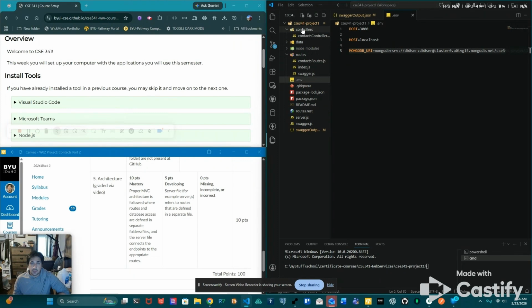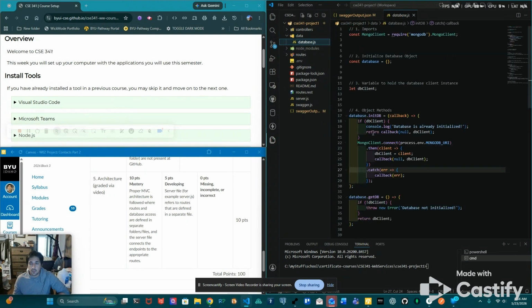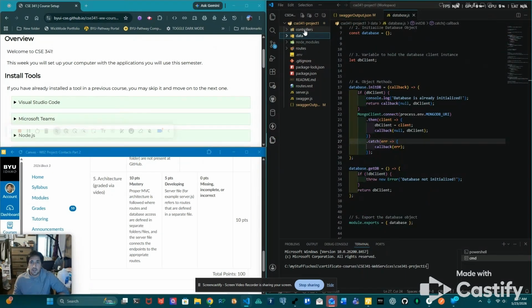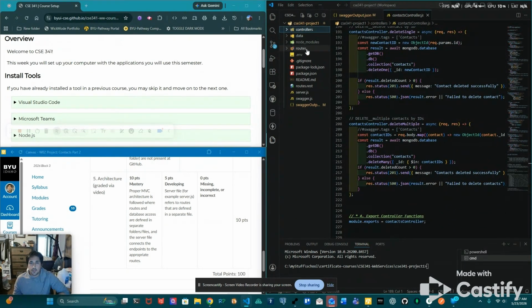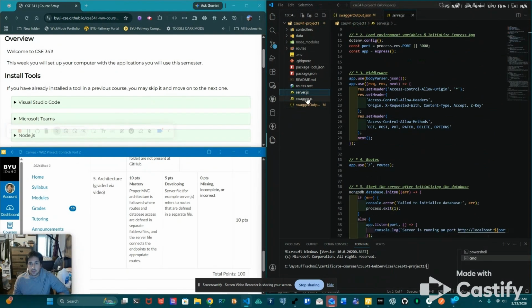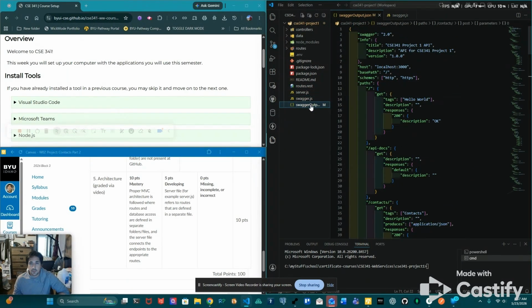So MVC, as you can see, everything is in folders, all organized. The routes are in here. Database stuff right here for calling it and setting it up. Controllers that have all the functions that we're using that deal with the database. And yeah, so server, same deal, Swagger, all that mumbo jumbo.